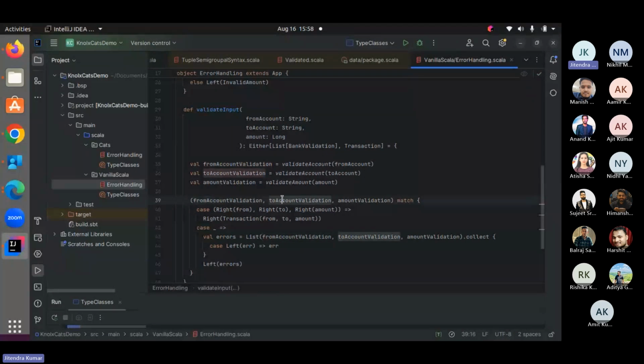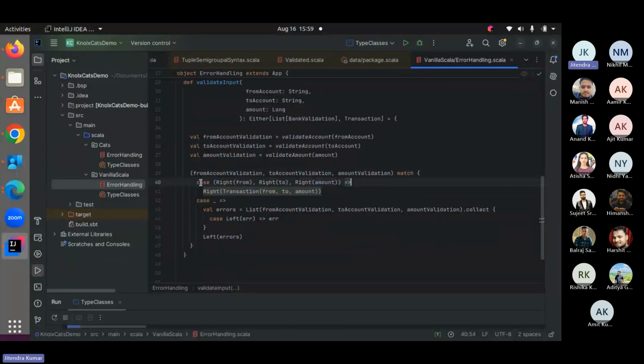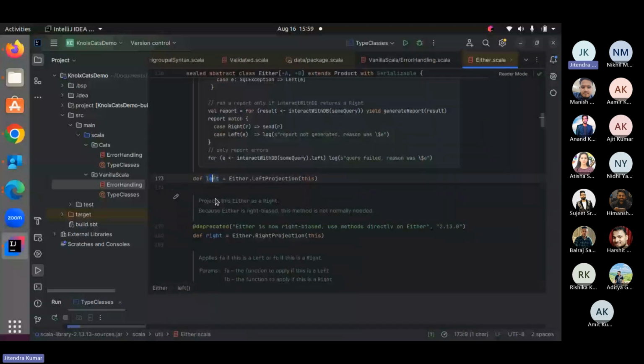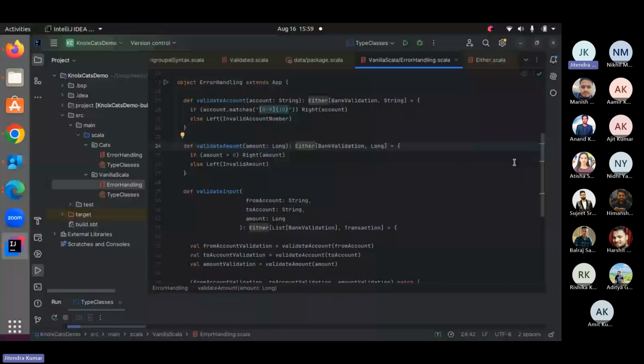So here suppose we get some values in these variables. In some variables we get, it means the validation is verified. In some checks the validation is not verified, right? So what will happen? I have used match here. If all the values are right, as we know, Either returns two values, Left and Right. Here you can see one is Left and one is Right. In Left we generally send the errors, and in Right we send the right values. So if the validations are verified, it will return Right of something, and if the validation is invalid, it will return Left of something, right?